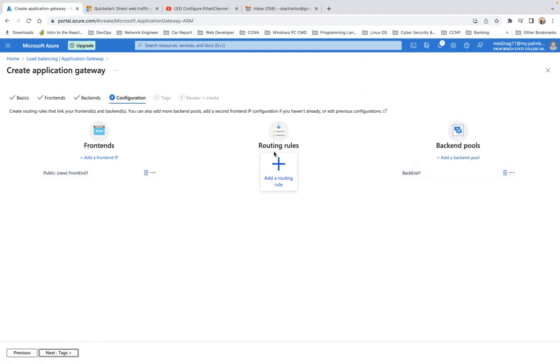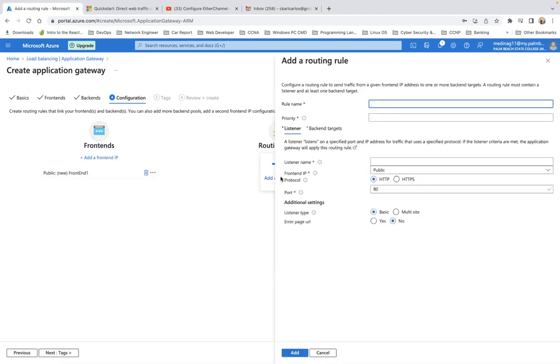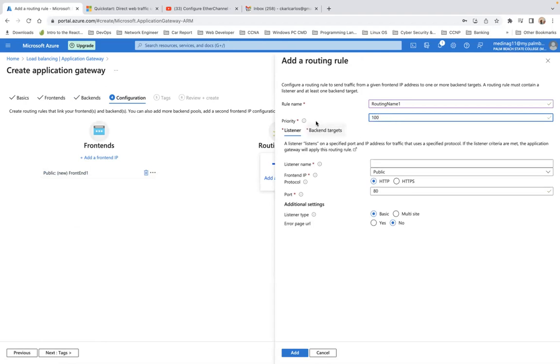Now we're going to click on routing rules. We're going to create some routing rules for our application gateway. You could give it any name you'd like, but I'm going to call this routing name 1. And I can give this a priority of 100. If you click here, you will see what that means and what priority basically is.